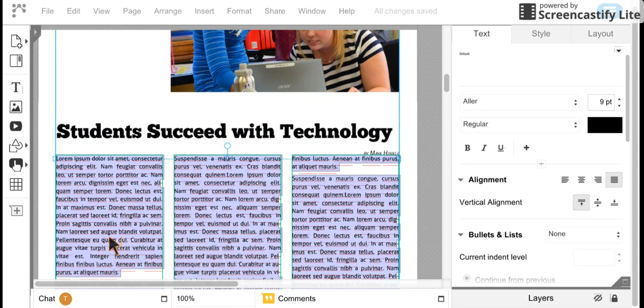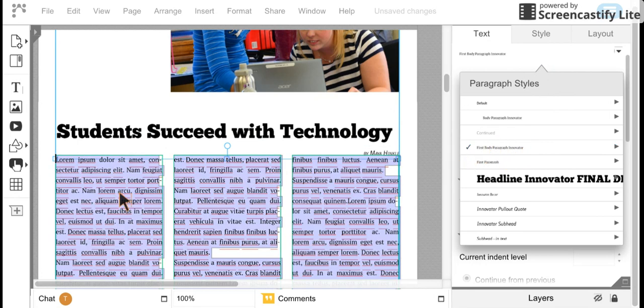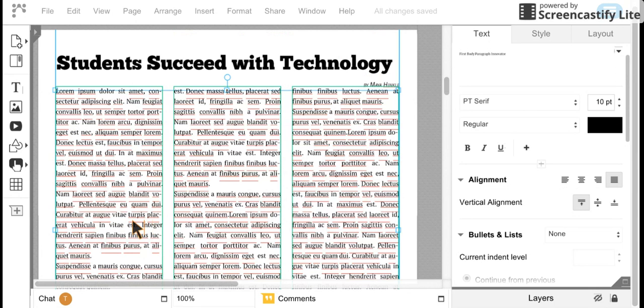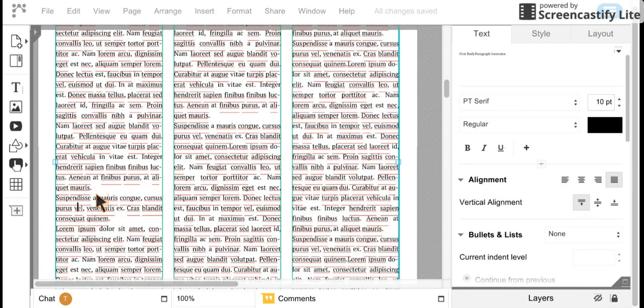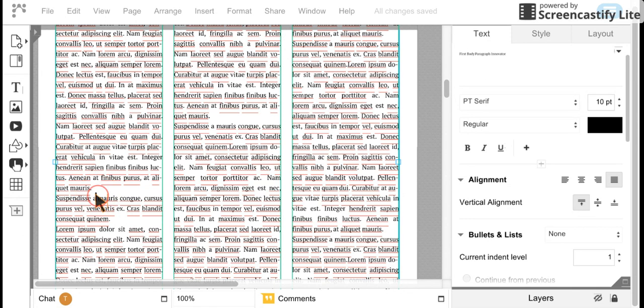Sorry, let me apply the right style. If I apply the Innovator style, this should be a 9-point font. Let's see. Our 10-point PT Serif. It probably would work just fine in a 9-point font. And our first paragraph is not indented. That's in keeping with newspapers everywhere.